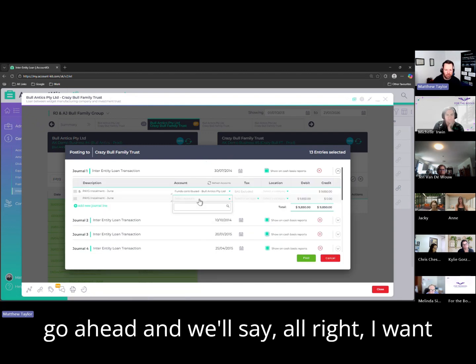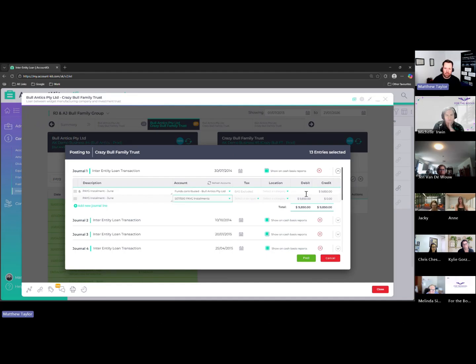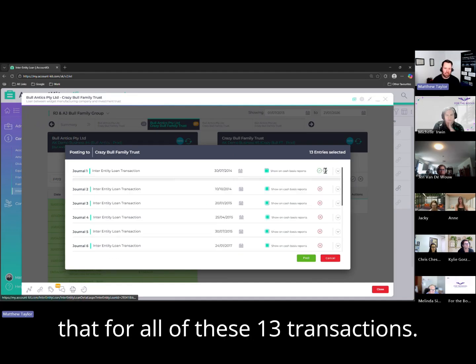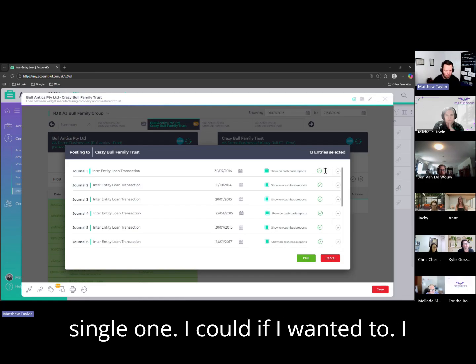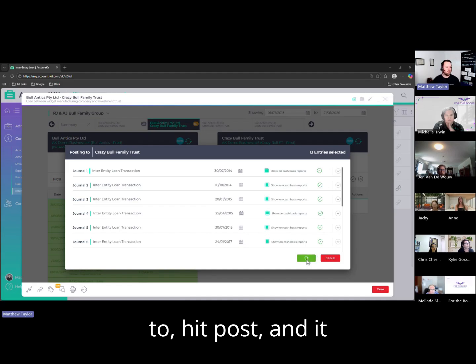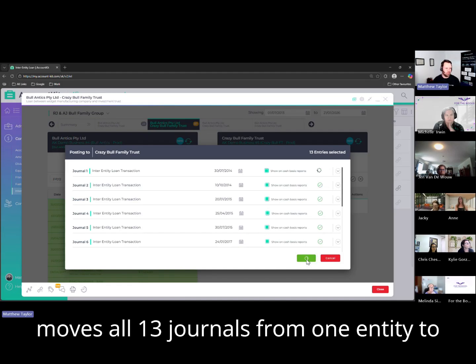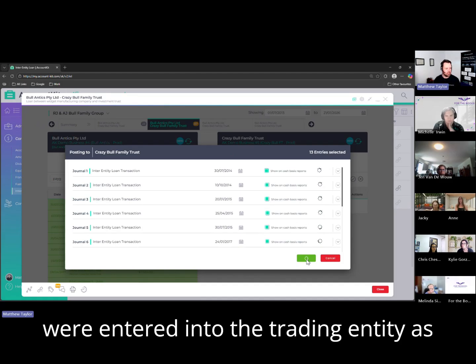So we'll go ahead and we'll say, all right, I want all of these to go to PAYG. And then, yes, please, AccountKit, copy that for all of these 13 transactions. I'm not going to go and journal every single one. I could if I wanted to. I could select which accounts each one goes to, hit post, and it moves all 13 journals from one entity to the other at the same dates that they were entered into the trading entity as well.